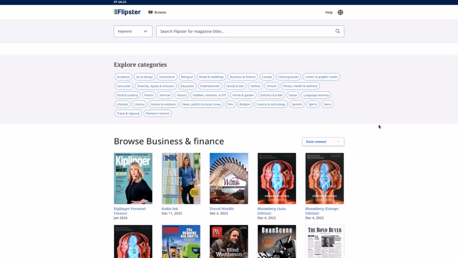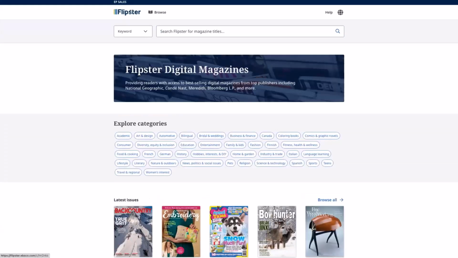If at any point I want to start a new search, I simply scroll to the top of the page and I have my search box available as well as other categories in my collection. If you click on the Flipster logo towards the top, it will return you to the initial landing page. So let's now use the search box to perform a keyword search to locate a title within our collection.